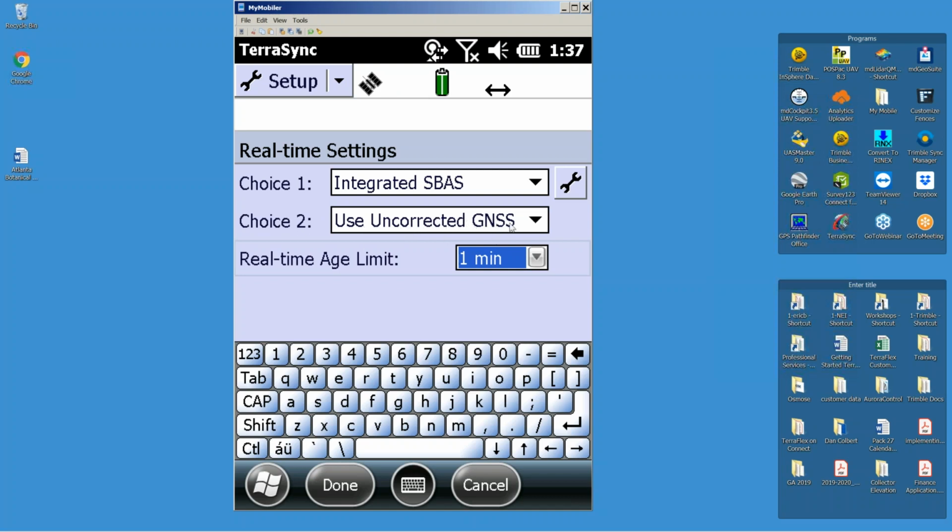Some customers don't buy Pathfinder Office, so they keep this set for wait for real time, and then they export out the data straight from the device. So I'll show you how to do that as well.